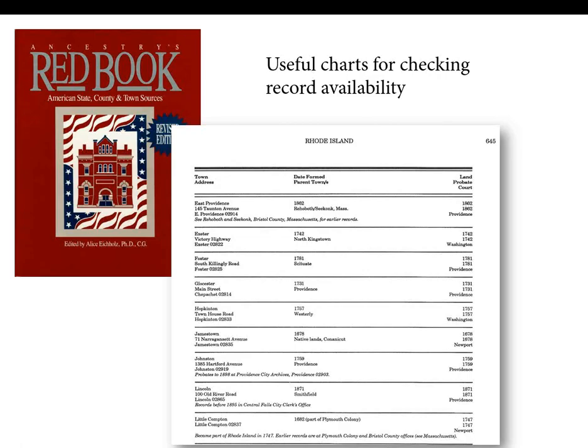However, in addition to having the New England states, it's for all the states in the US. So you get some kind of background information on availability of records, any record destruction, etc. And then you also get useful charts.